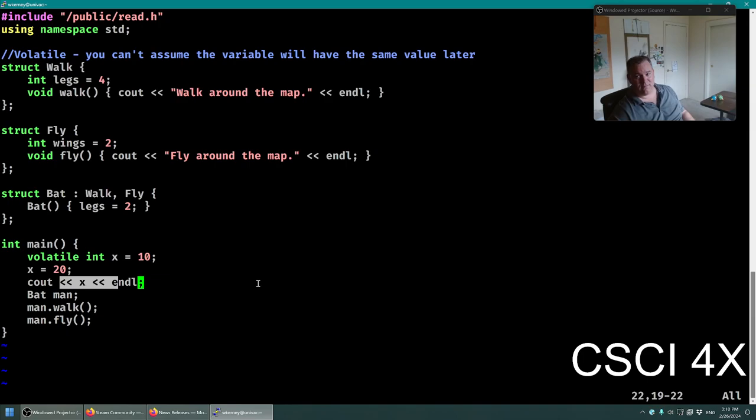What is the value of x? What is going to be printed out here? It's not a trick question. You guys probably know the answer to this. If you paid any attention in week one of CSI 40, you should be able to get the answer to this. 20 is correct. Okay.